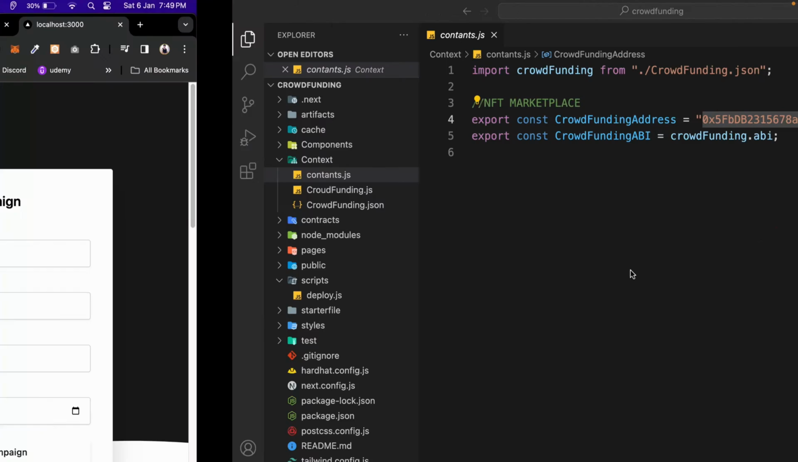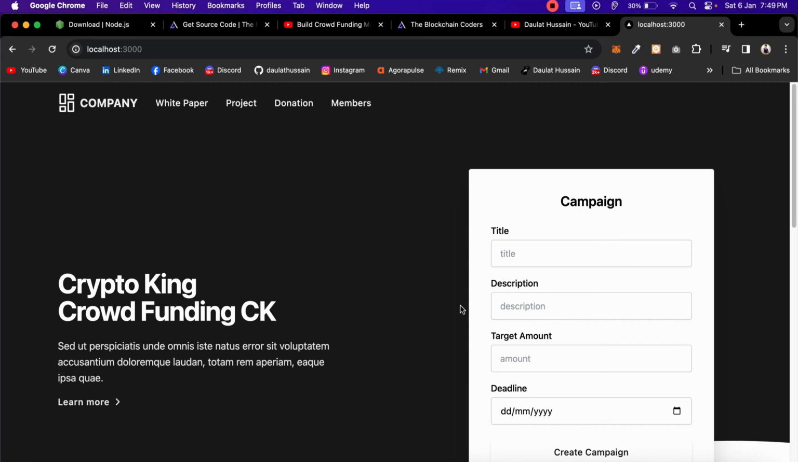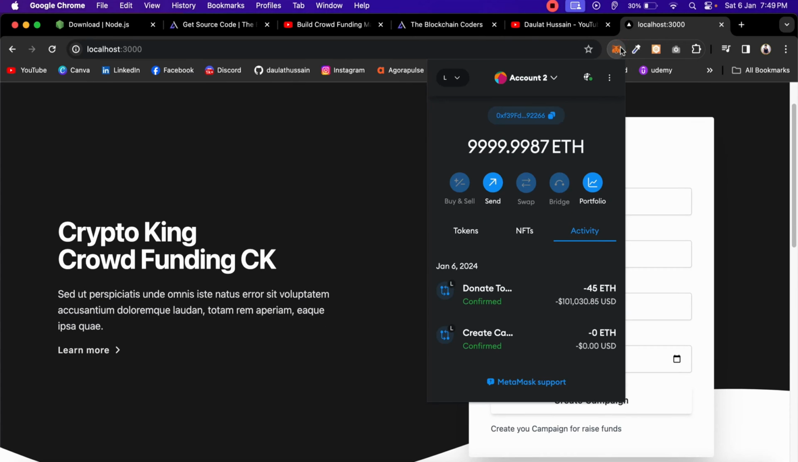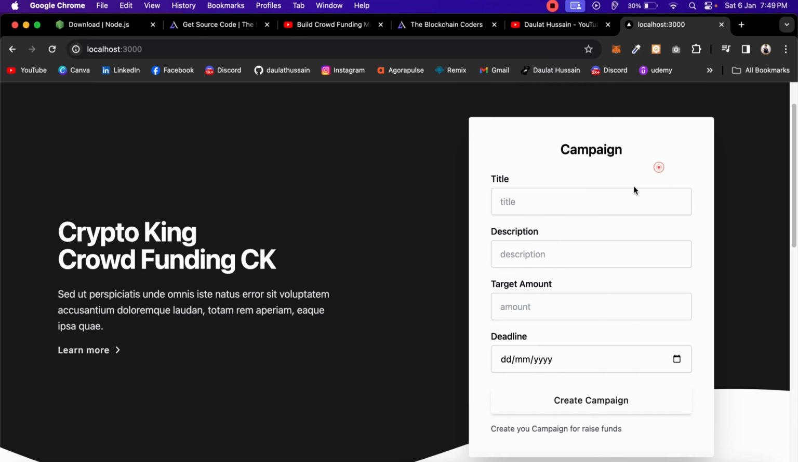So now we can utilize that. Before you test this particular application, you have to clear the MetaMask history, because if you don't do that, your transaction is most likely to fail. This is the weird problem we have in Hardhat with MetaMask. So let me show you what I mean by that.